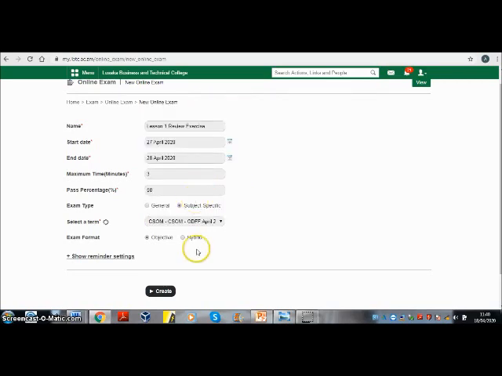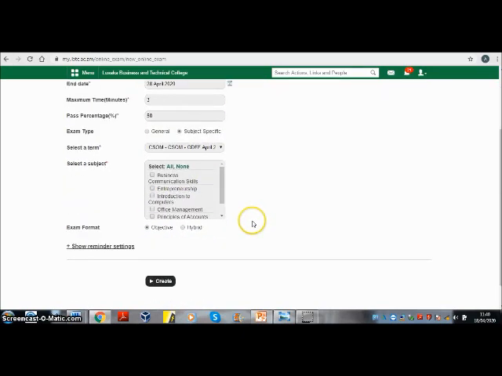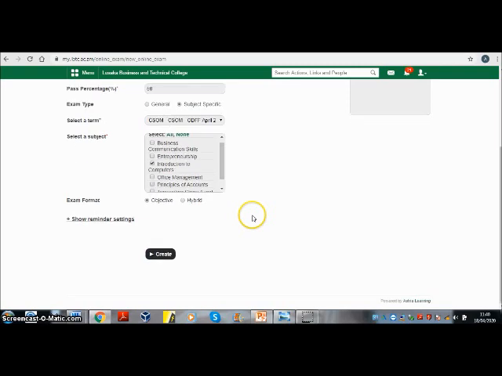You click on that, and this is going to be okay. Here it says select a subject. This is Introduction to Computers. Yeah, here it is. This is my subject, so I click on that. And exam format, this is an objective assessment.